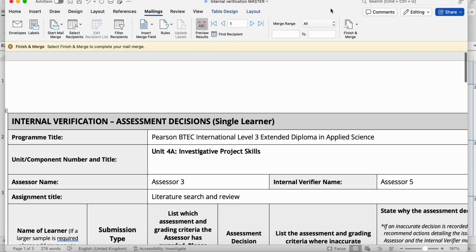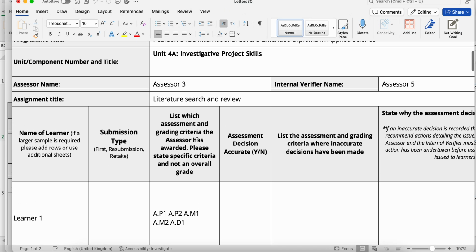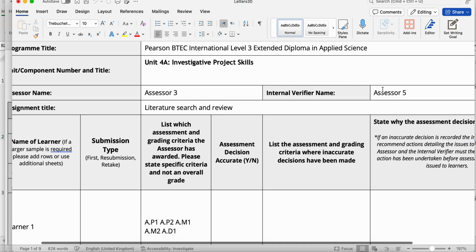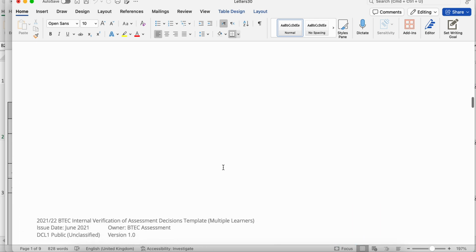Okay, then we're going to do the same. Learners 1 to 3, finish and merge, and we've got the same thing again. So assessor 3, assessor 5. This is all pulled through from your individual plan, so there's no typing it out again. It's just done in one swoop.